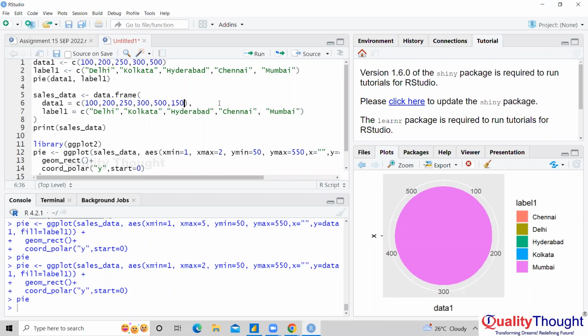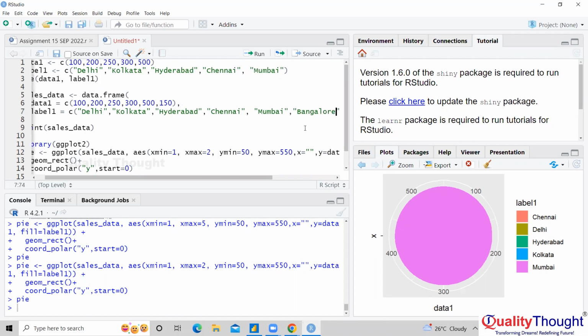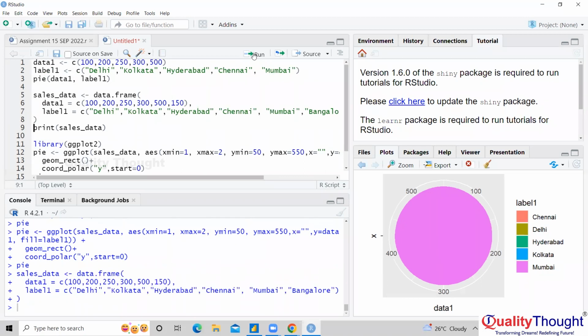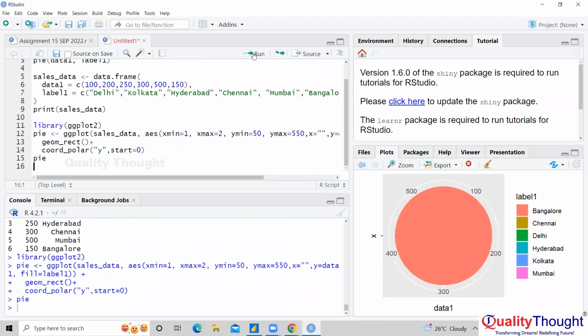So if I make something like, let's say, 150, and I say Bangalore, Mumbai, and then I say Bangalore. Now if I go and run, now you got Bangalore here, Bangalore color, right? So the last one is getting them, but that's not what we want. That's not how we want, isn't it? Yes, sir.